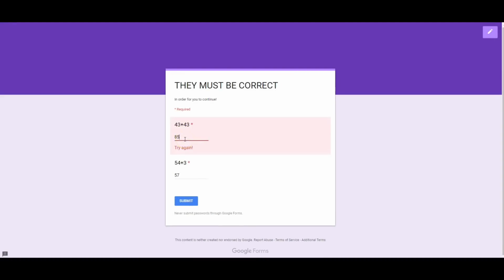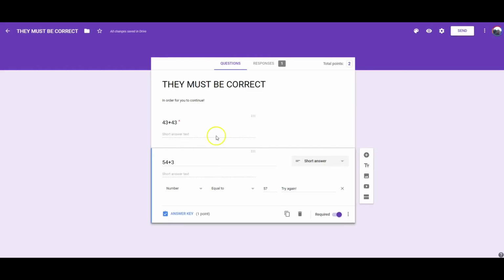If I don't have them correct and I try to submit, it's not going to work. They're not going to be able to submit their work unless they have all of the answers correct on that specific assessment. This is called response validation. There are a few different things you could do there as well, such as text, a length, or a regular expression. So there's more that you can do here for sure. But typically, with my third graders, I'm just using a number or text.